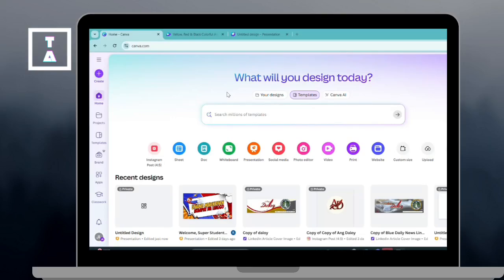Hey everyone, creating one design for Instagram, Facebook, or YouTube. Here's how to resize your Canva design for any platform instantly.